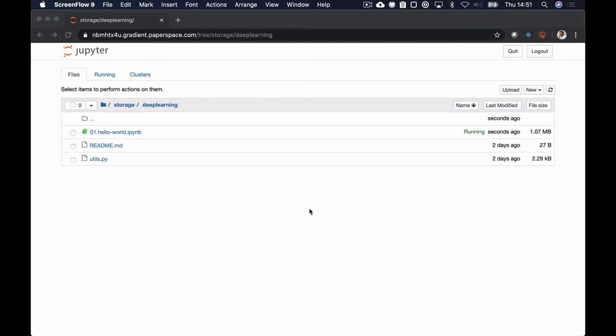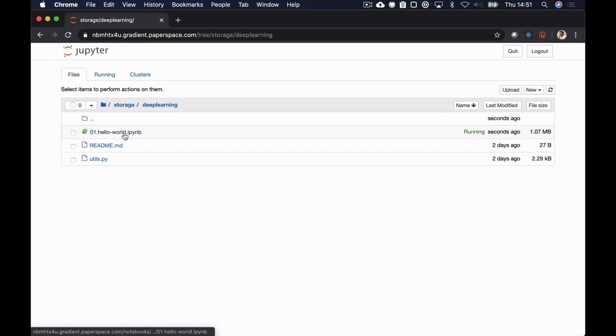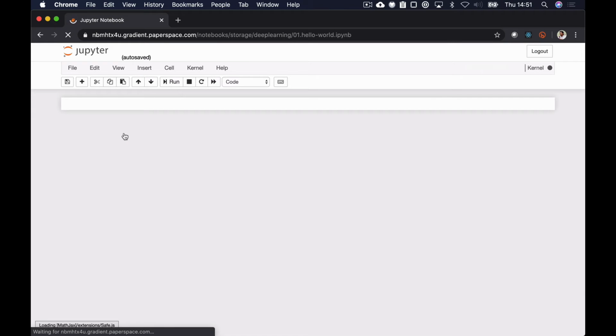Okay, last time we looked at how we can get a GPU with Paperspace, and today I'm going to show you how to work with notebooks. A notebook is a way you can run Python interactively. So for example, I can show you. Here we have the Hello World notebook I showed you last time.